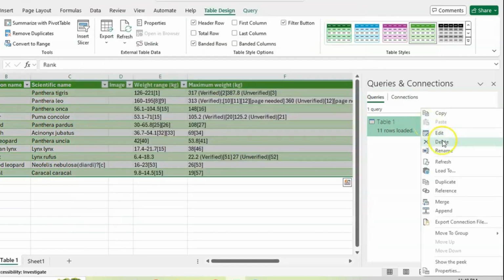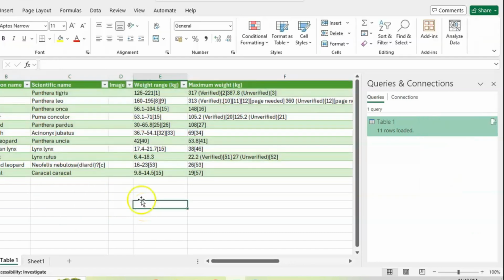But you can always right-click on that connection and delete that connection if you want to keep that data static so that it's not influenced by the data from that website. You just want to get the data, and there it is. So that's the quickest way to get data from a website.